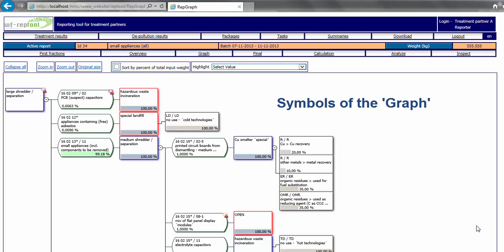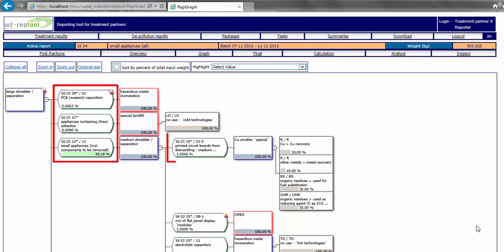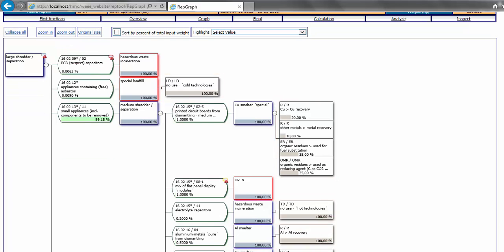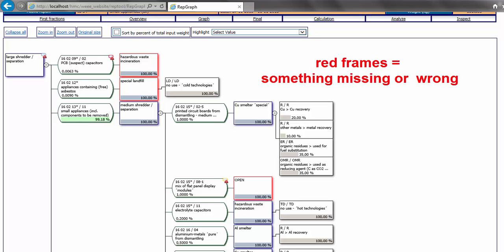Symbols of the graph. You will see the following symbols in the graph: treatment steps, an acceptor and its technology as blue framed square symbols, and fractions as green framed cake symbols, as well as the composition of final fractions, respectively the chosen use of the components, as gray framed square symbols. You may scroll the report to see report results. This gives you the option to check quickly if a report is correct and complete, as red frames always indicate that something is missing or wrong within a step.